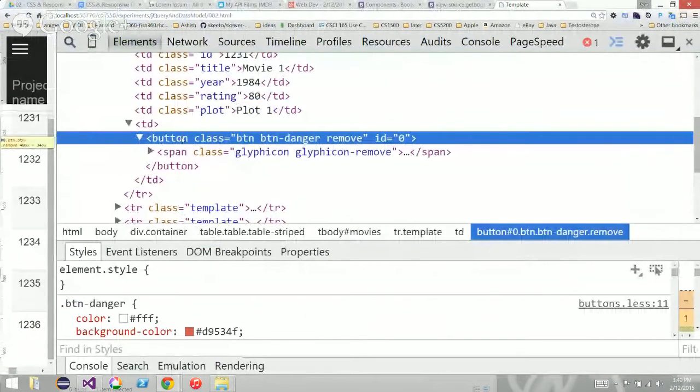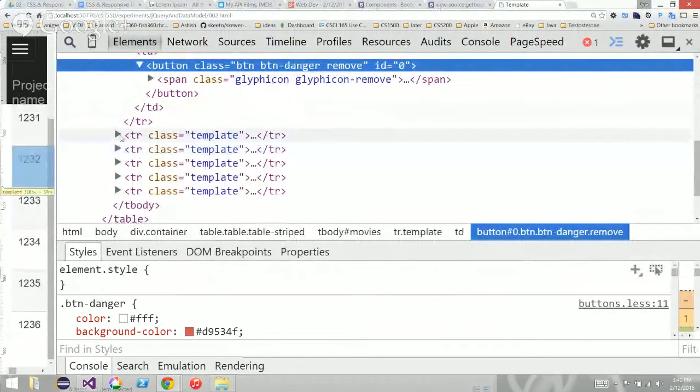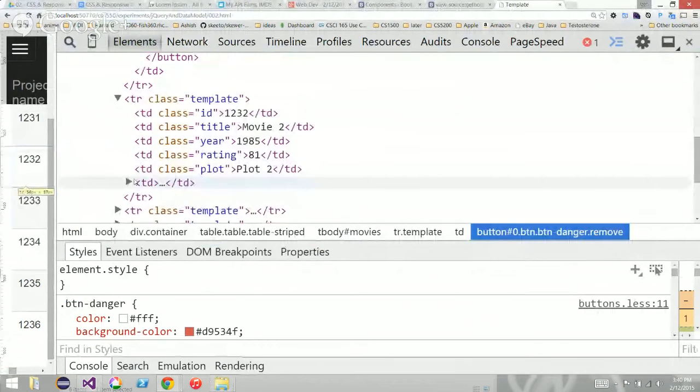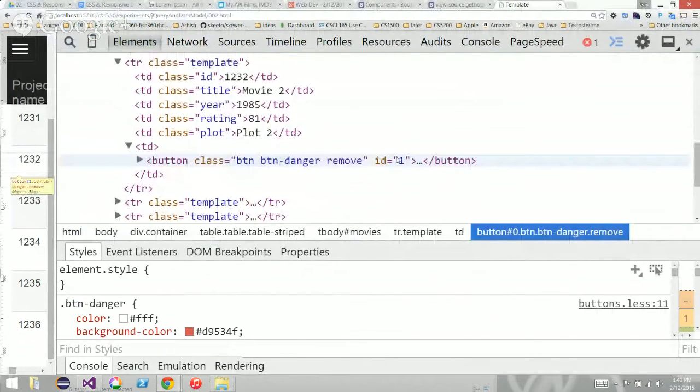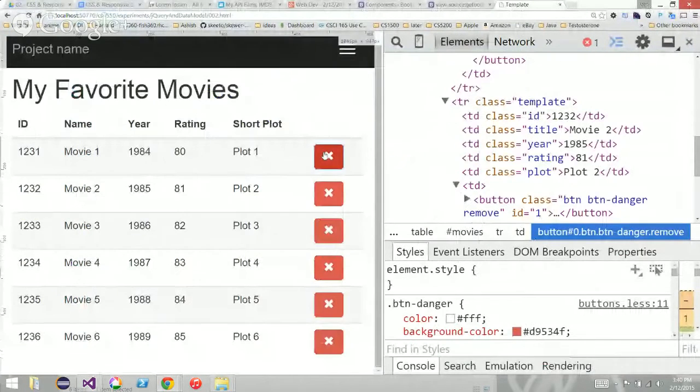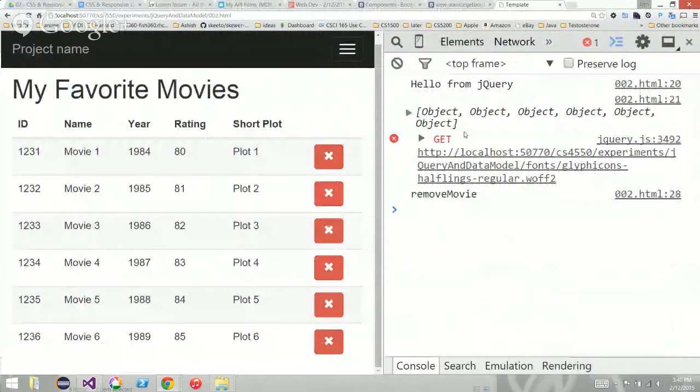Notice now that the buttons have ID equals 0. The next button down here has ID equal 1. You see that? Now the button has the ID. Now what I need to do is, as I click these, it's notifying me that it's being clicked. Remove, blah, blah, blah. I need the ID.